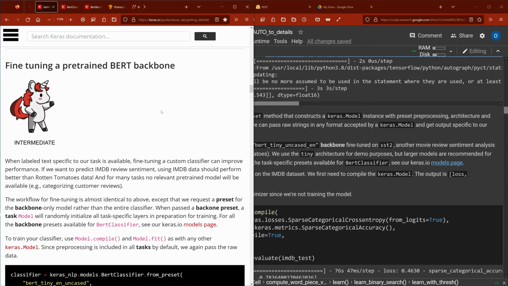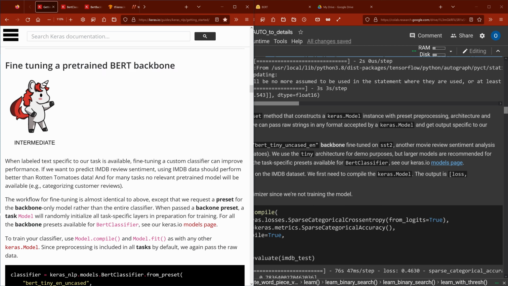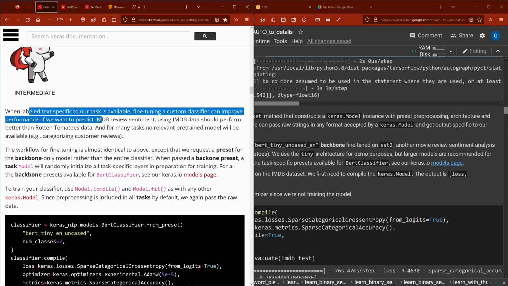So now we let go of the fully automated version and we say, let's do some fine tuning. Now we want to be in command of the fine tuning task. We take a pre-trained BERT model and we do the fine tuning. So we load an available model. A custom classifier can improve the performance. We want to predict the review sentiment data.